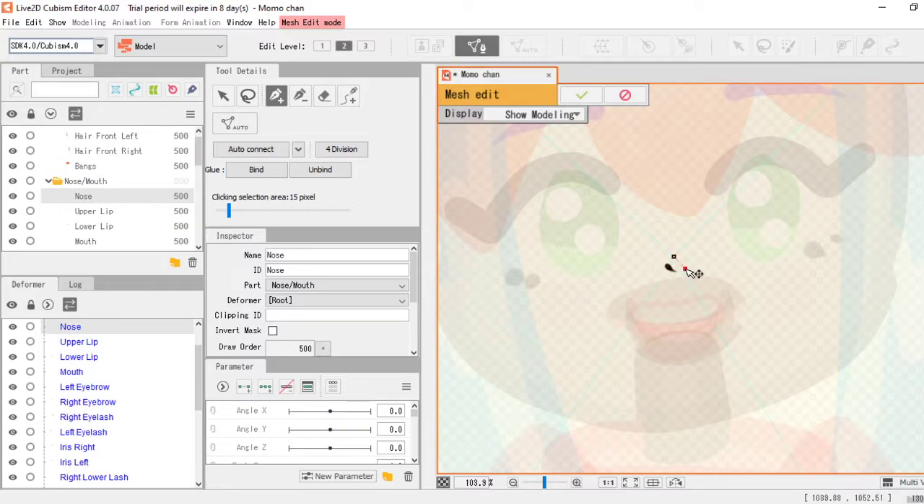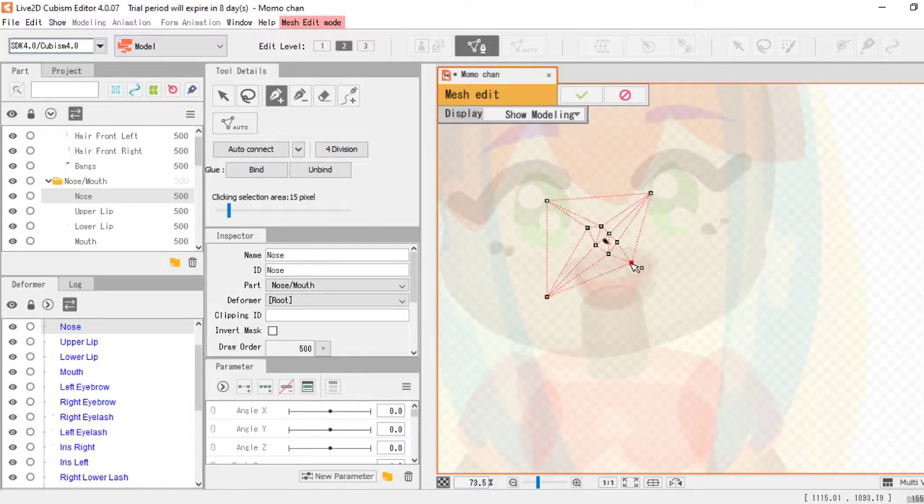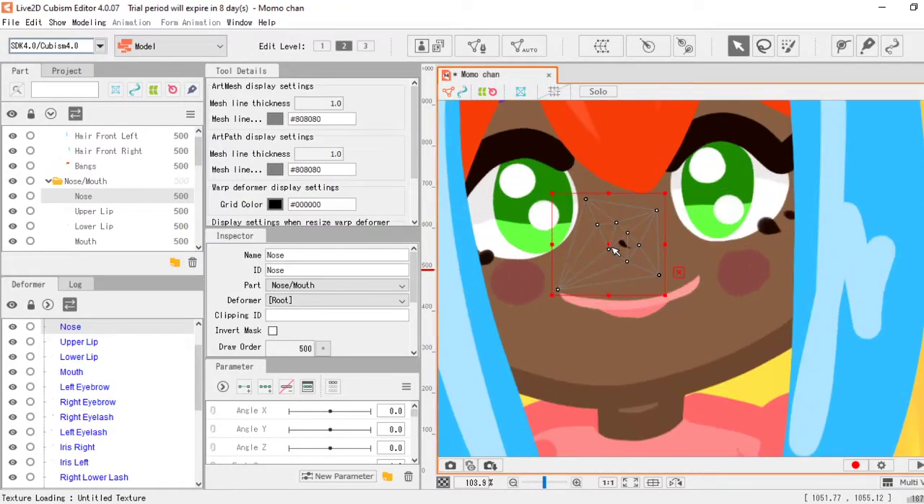And we're going to go click, click, click, click, click, click, click, all around the nose. After that, you don't click this. Go to auto connect over here. It will make the mesh complete. And we're going to drag this down here so that it's smaller and closer to the nose, because we don't need it to be that big, because it makes editing it a pain. Okay, make the nose small. And then we click the check mark. And look, her nose has mesh now.